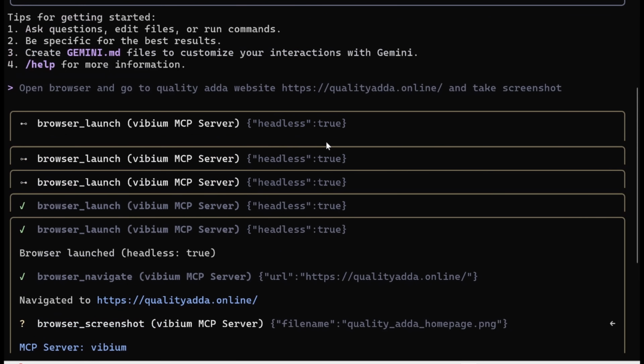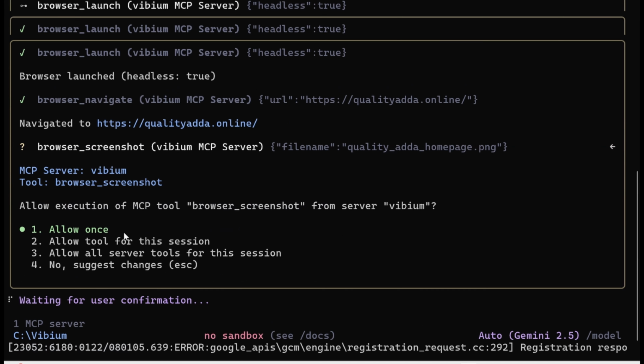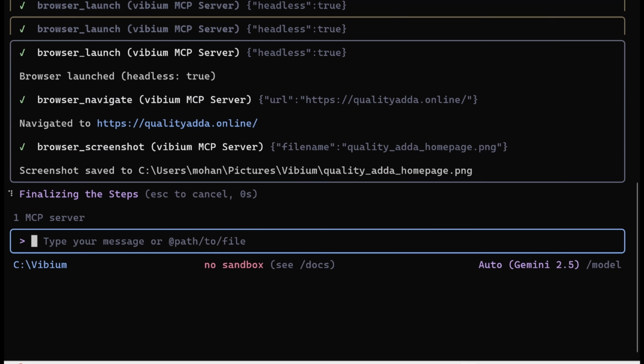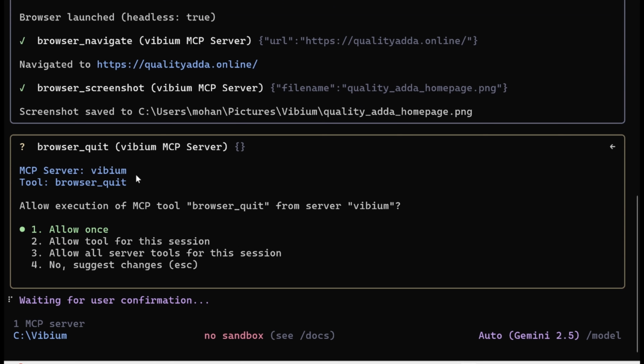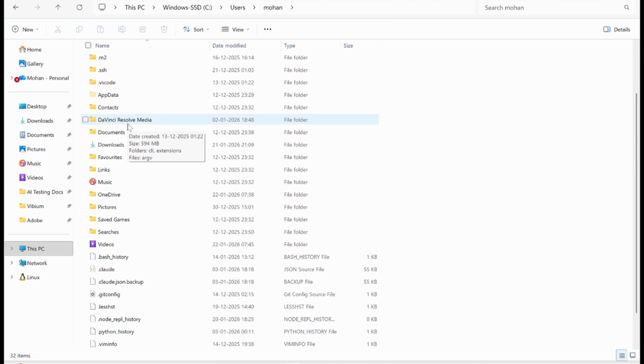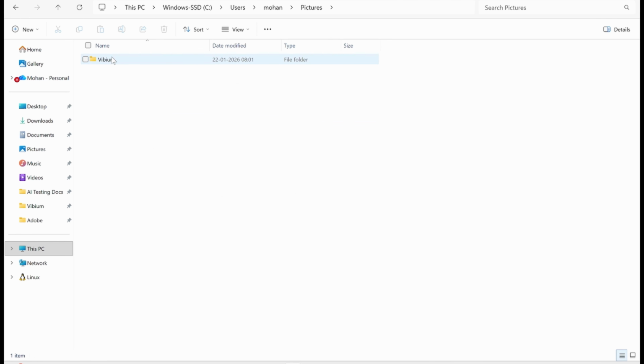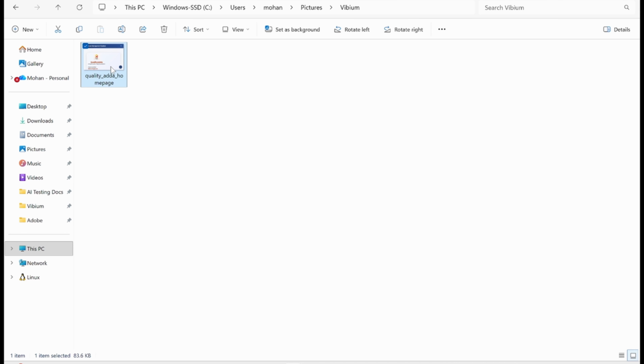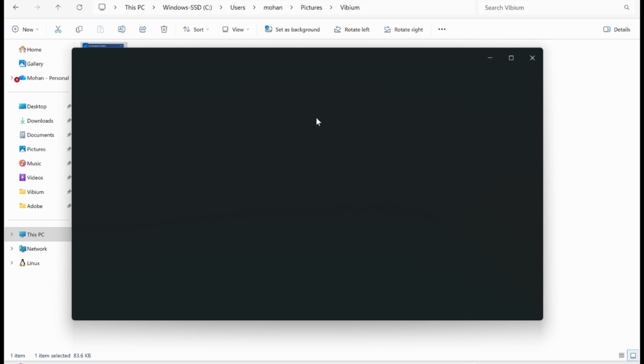Now you can see the browser opening in headless mode. Headless equals true. It captures a screenshot and then asks permission to close the browser. I will allow that as well. The screenshot is saved in my user directory under the Pictures folder. You see this image captured.